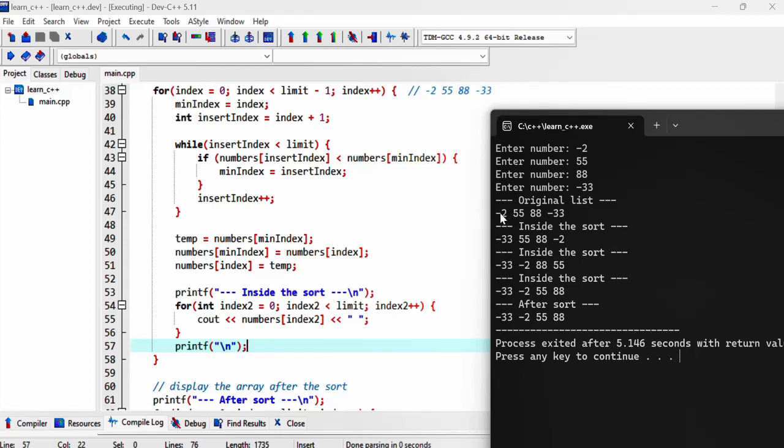So in the first iteration, we actually found the smallest value in the list. So we can now assume this part is sorted. This is the smallest value that we found from this part. So here we assumed this was the smallest, and we checked for a smaller value in the rest of the list, which we found was minus 33. So we've taken that. At this point, this part is already sorted. Now what we do is keep checking for another smallest value, which in this case was -2.